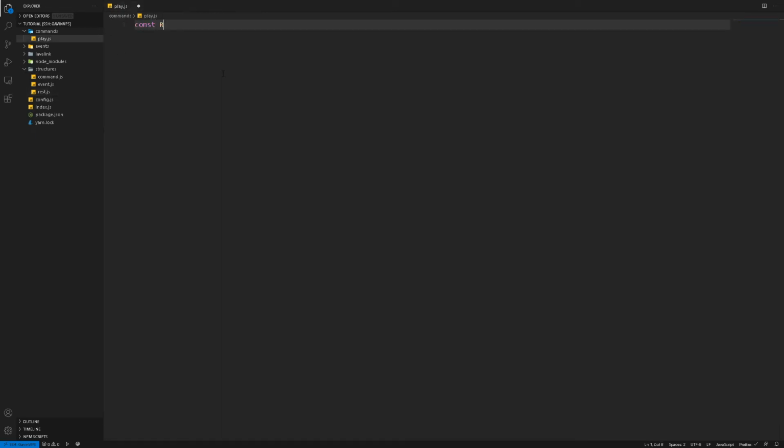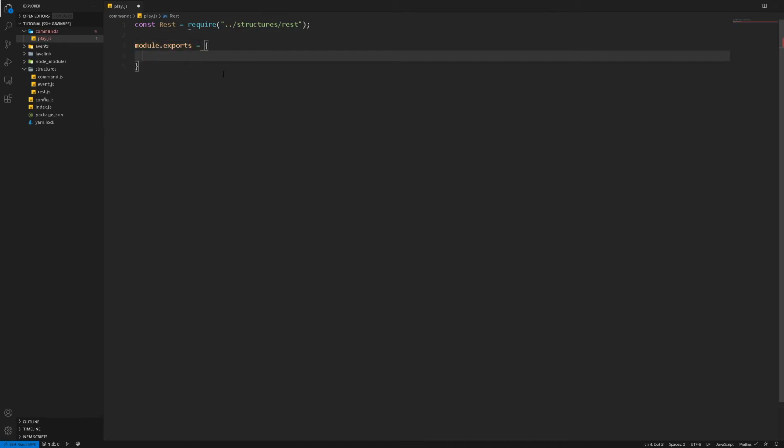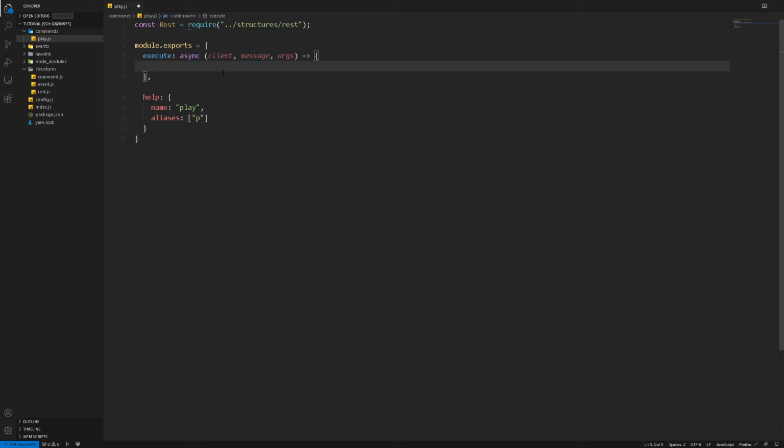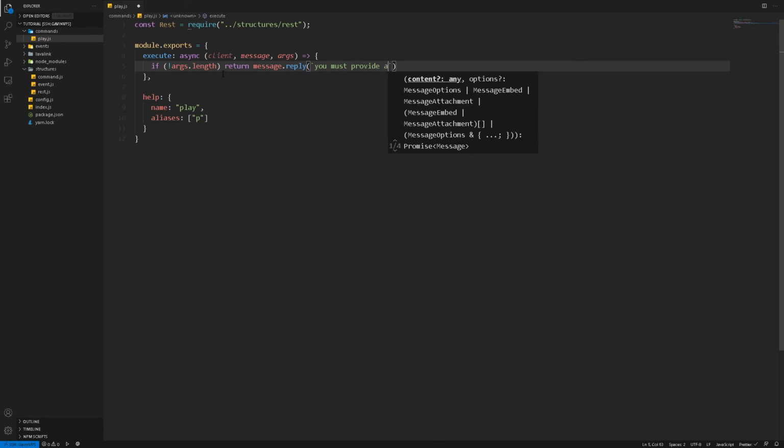Now you can import the Rest from the structures folder. Now you can just run module.exports. Now you want execute, which is just async client, message, args, and then help, which we'll just do the name. Let's play, and then you'll want the aliases, which is p, and that's all we'll do for now. So if there's no args.length, return message.reply: you must provide a song argument.